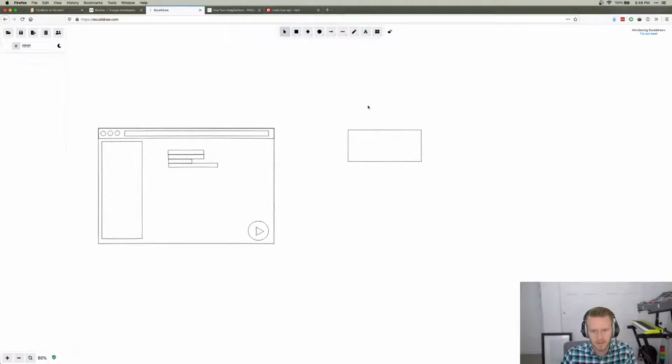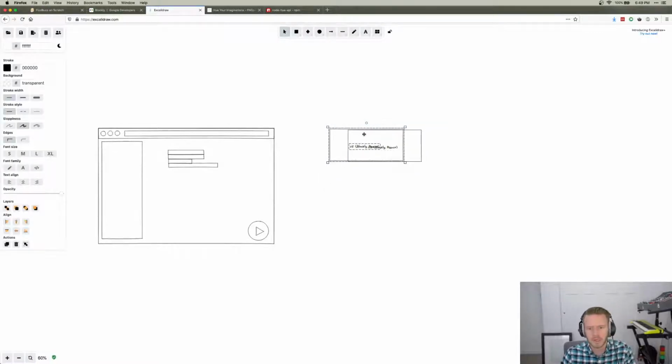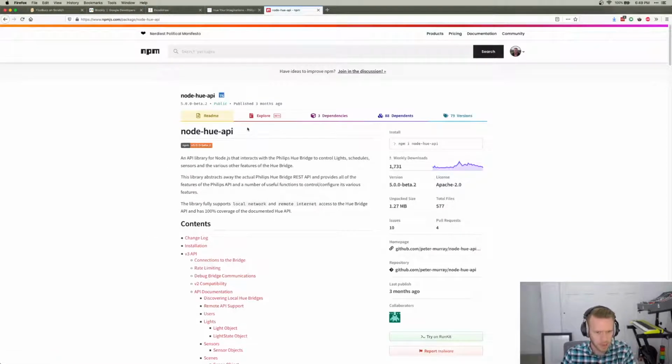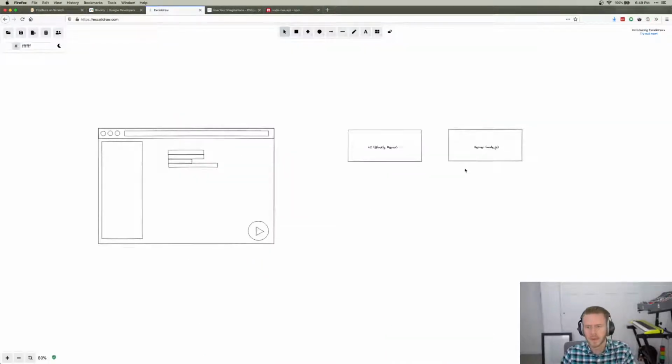I think we're gonna have the UI, which is Blockly and React around it to glue everything together. But then we're gonna need a backend server. I'm planning on doing Node.js for that. And remember we already looked at this Node Hue API. So this will power the server, or this will be the library that the server calls.